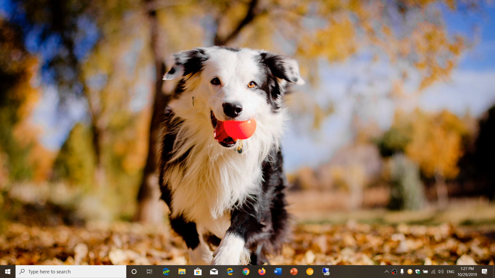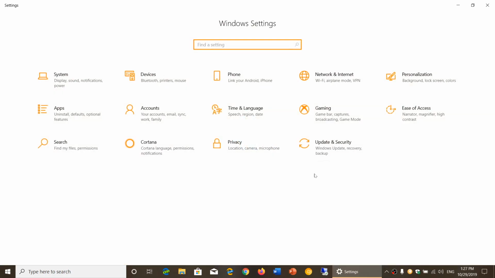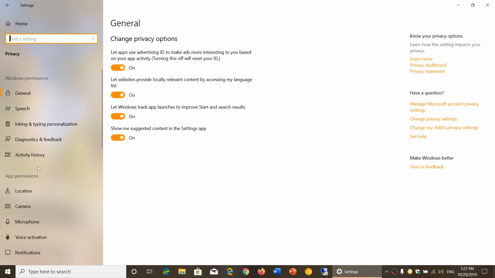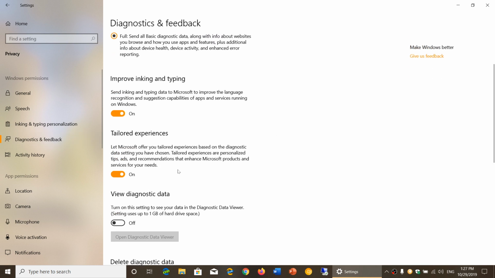One of them is kind of an annoyance more than anything else, and I think that one should actually be removed: the tailored experiences. So go into your settings and go into privacy. On the left side, you'll have something called diagnostics and feedback. Here, you have something called tailored experiences. And it says, let Microsoft offer you tailored experiences based on the diagnostics data settings you've chosen. Tailored experiences are personalized tips, ads, and recommendations that enhance Microsoft products and services for your needs.